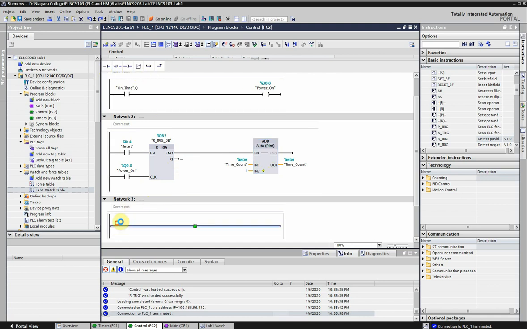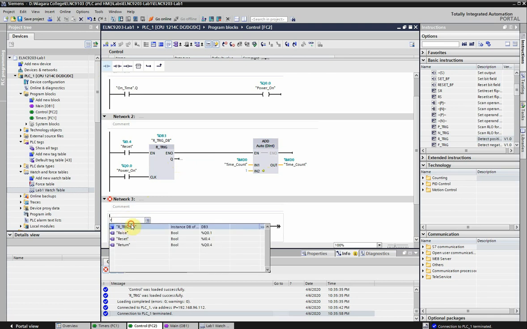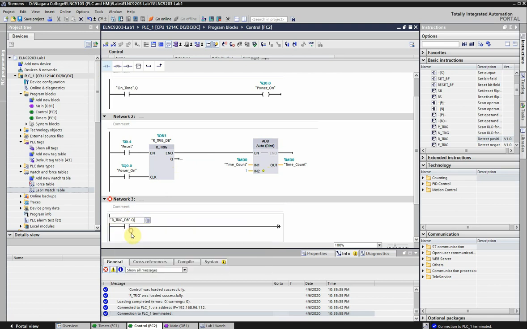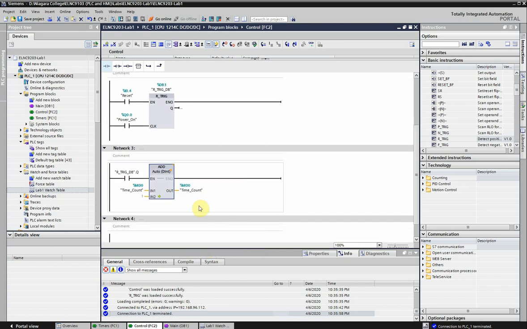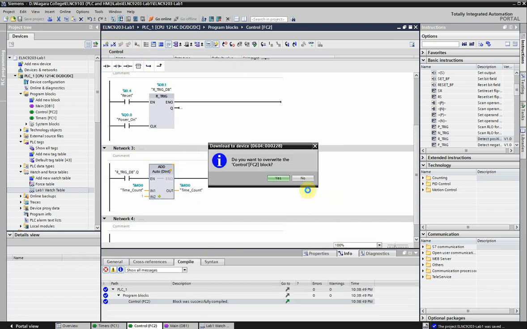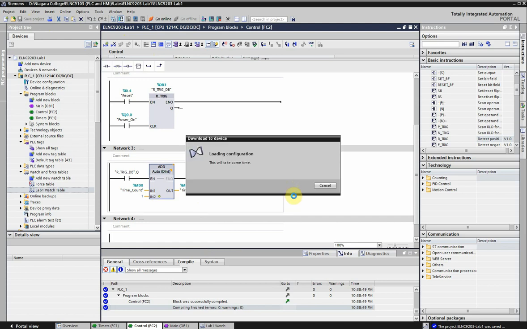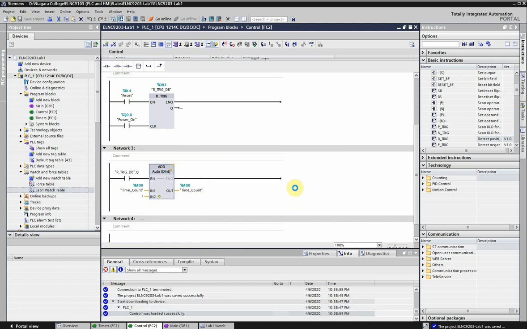So I need to go ahead and add a contact here. I'm going to call it PTrickDB.Q. So that's the output of that one shot. I'm just going to move my add block down to this rung here. If it'll move for me. There it goes. Save. Download. I'm going to go back online.